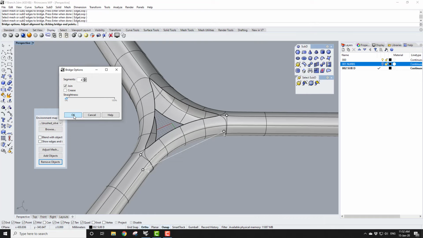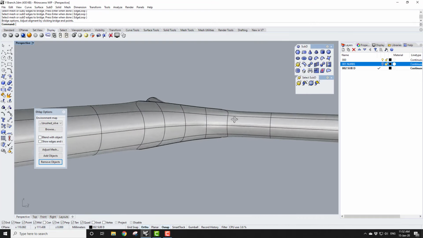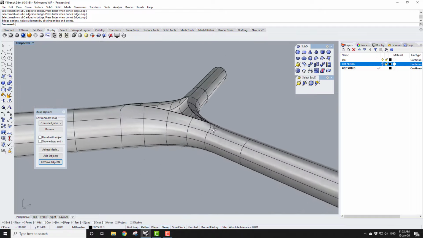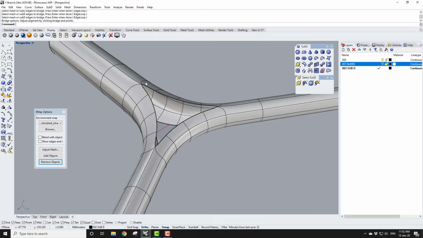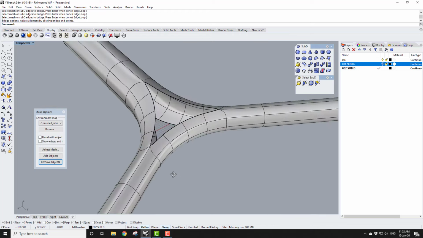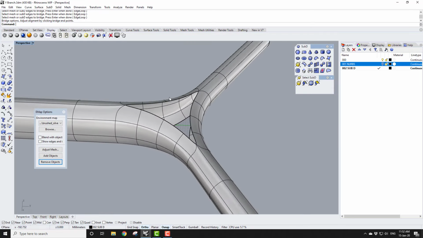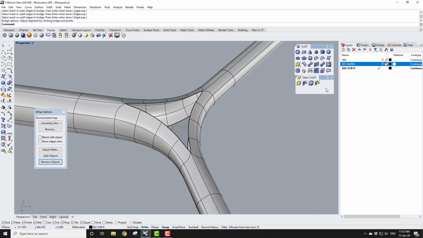And I'll accept that result. Okay, so now we have the sides of the Y shape, and all I need to do now is to close off this hole. Now I want to do this in a way which is structured and preserves some regularity to the topology. So once again, I'm going to use the bridge command, but I'm just now going to bridge between pairs of edges.